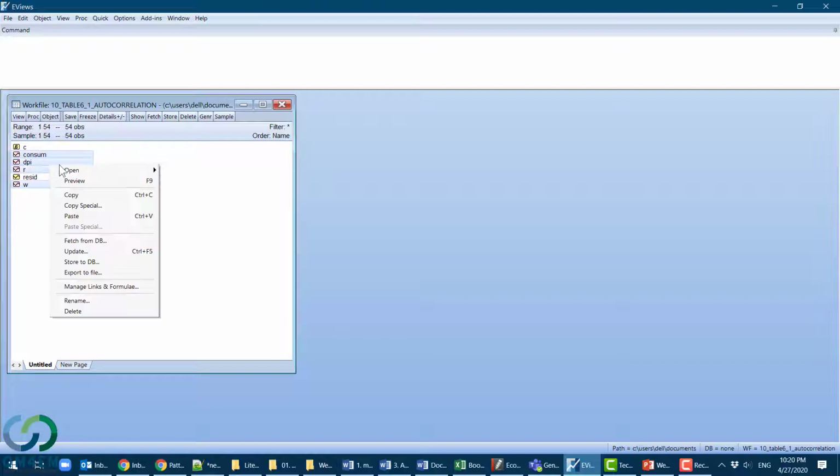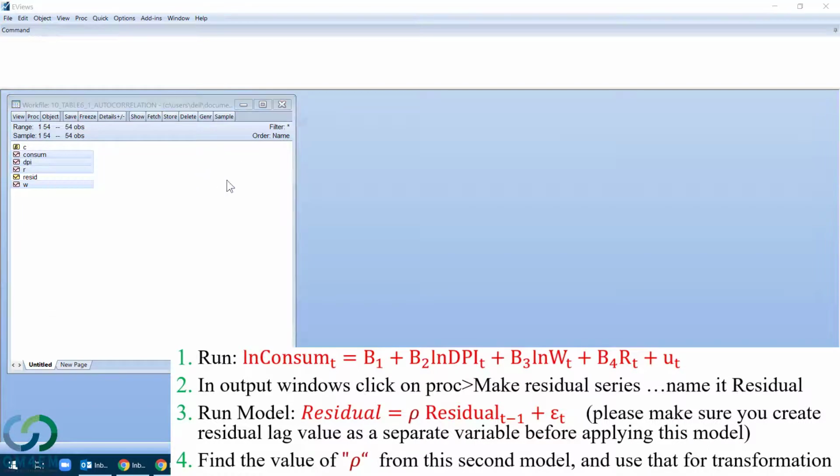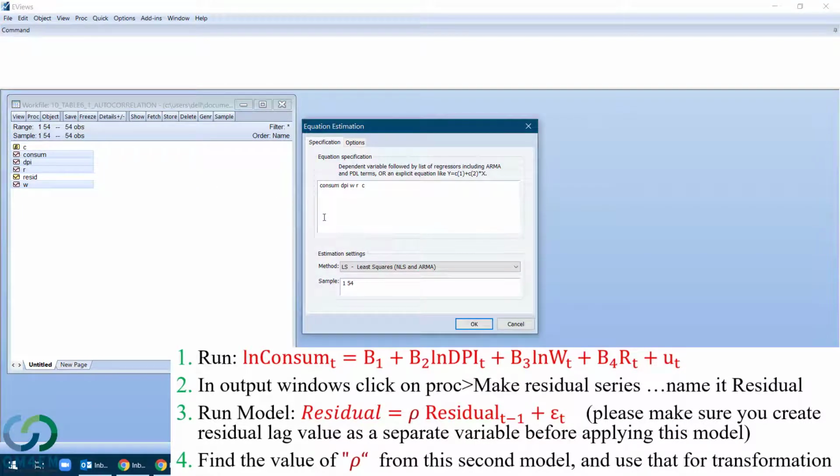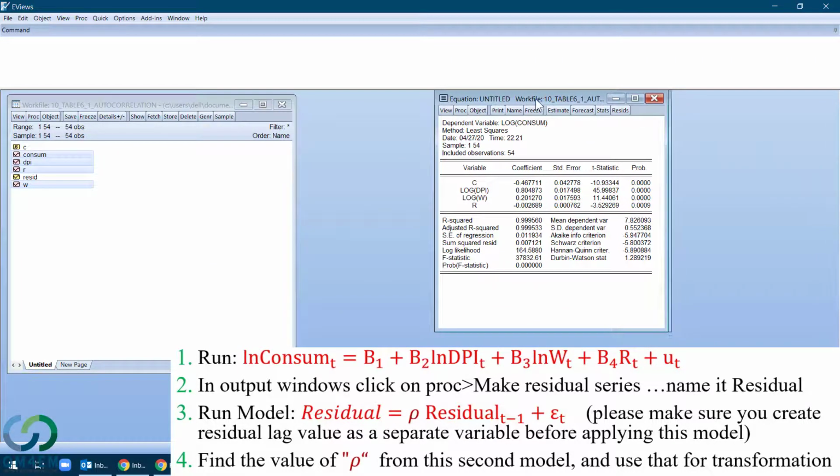I will open it as an equation, and since we have to run it in log form, I will write log of consumption, then constant, then log of disposable personal income, and then log of wealth, and R as it is. We don't have to take log of R, and I press OK. So I have this result of the original model.